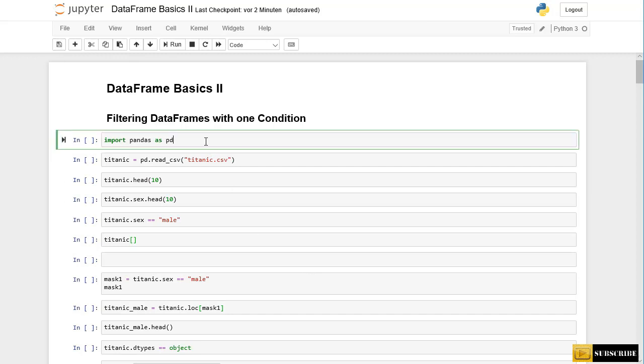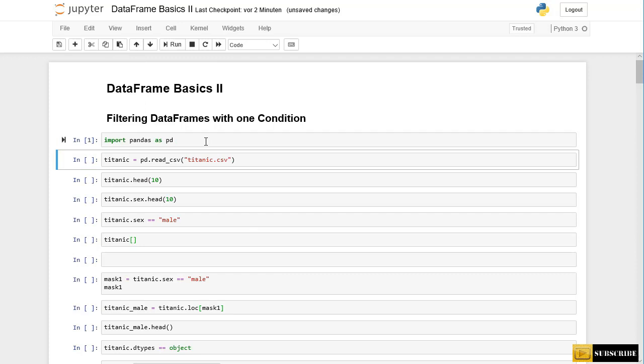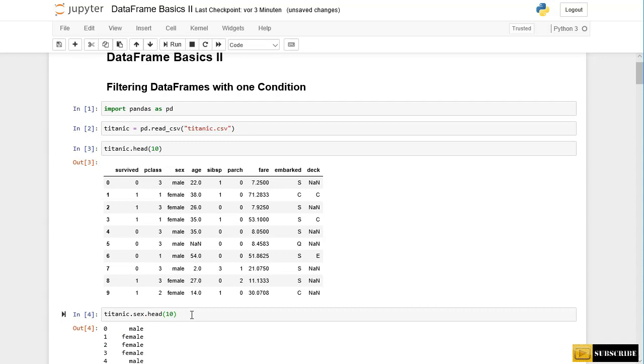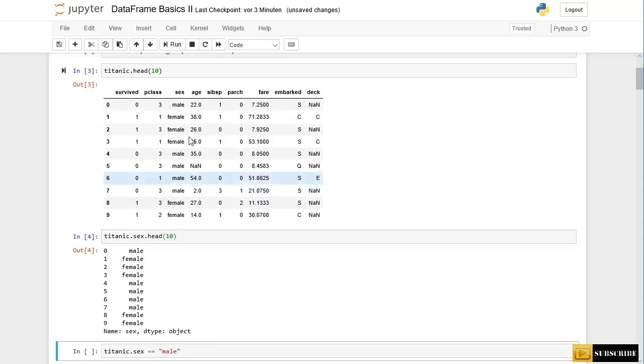First of all, before we start, let's import Pandas. We are working with the Titanic dataset, and we will have a look at the first 10 rows here. What we want to do now is filter out all rows where the passengers are male. In the end, we want to create a data frame with only male passengers, and therefore we select our sex column, and we will have a look at the first 10 elements in our sex column. So here you can see our sex column.